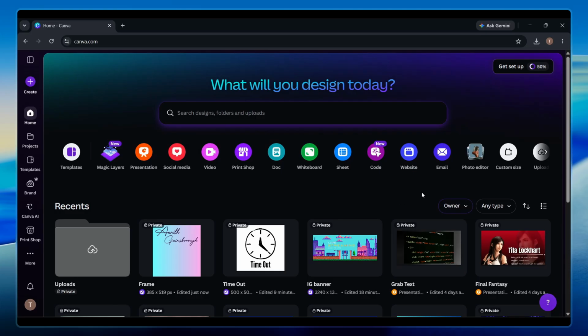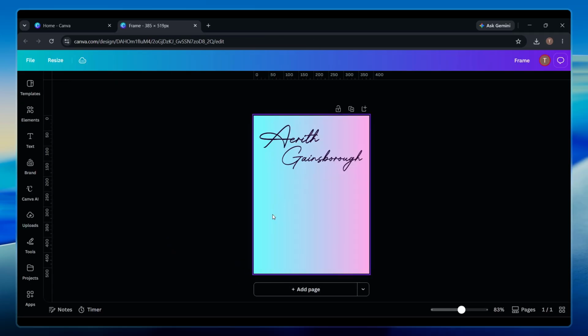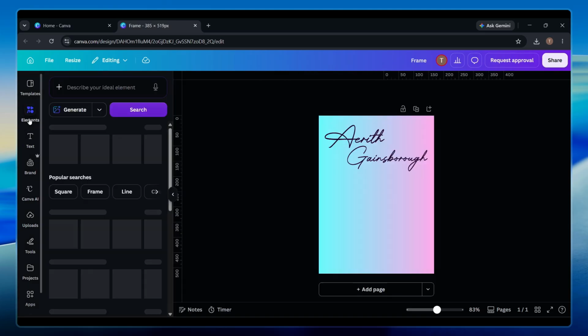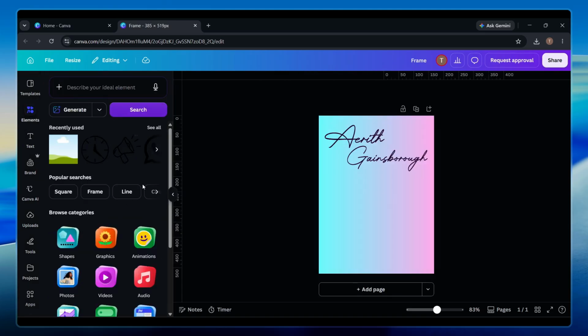First, you'll want to either create a new design or open an existing one that you're already working on. Once you have your design open and ready, direct your attention to the left sidebar of your screen. Here, you'll see several options for customizing your design, and you need to click on the one labeled Elements. This section gives you access to thousands of design elements, including the frames we'll be working with today.